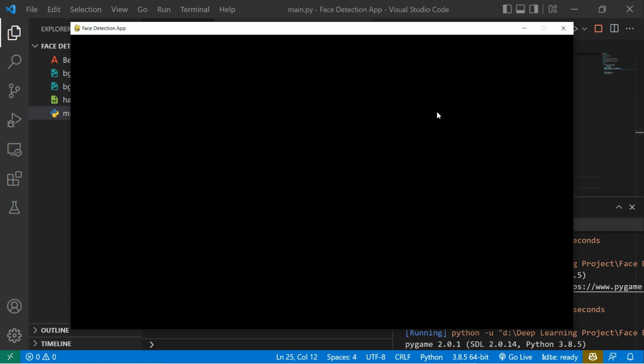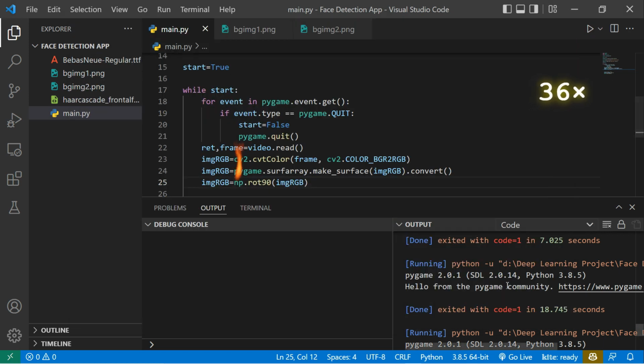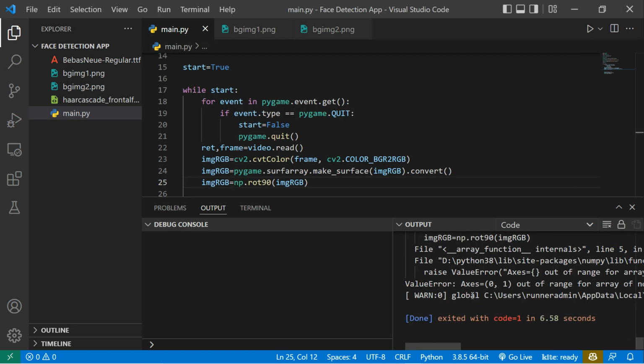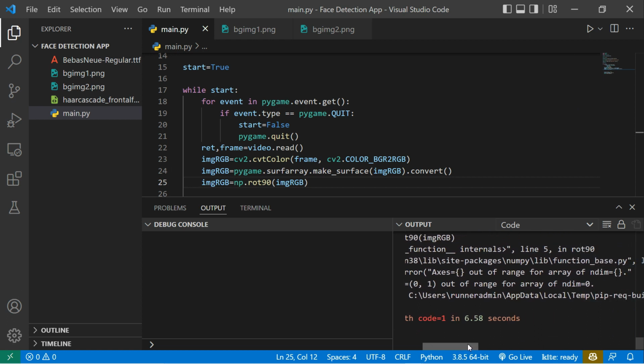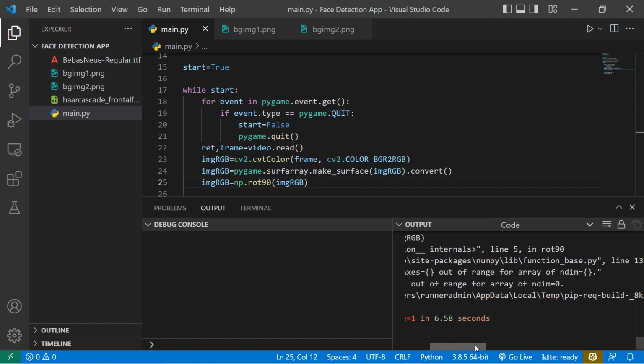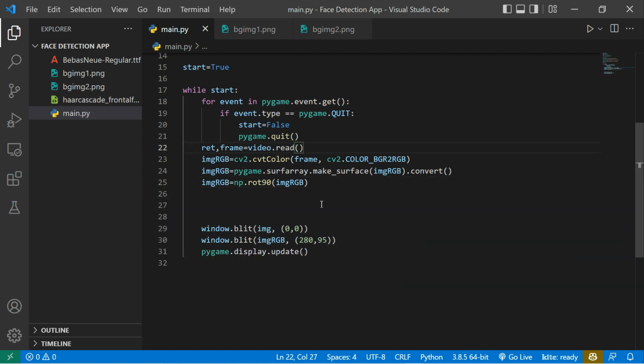our camera is opening, right? But it is gone. Why? Axis 0 is out of range of an array, one dimensional, right? So you got an error. Okay, so you got an error. This error is coming up. Why? Because we need to rotate the frame after making it a surface.